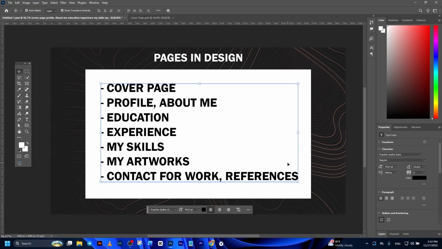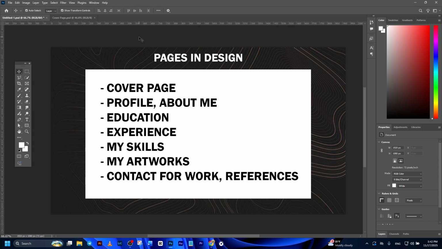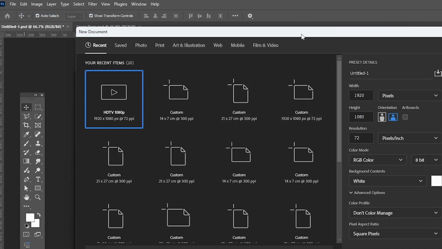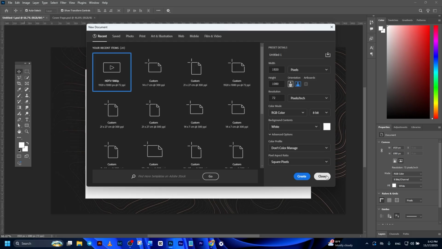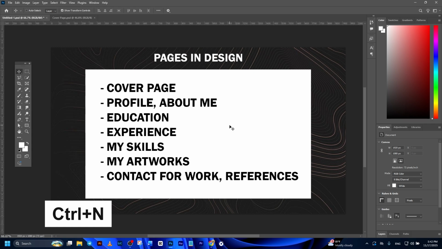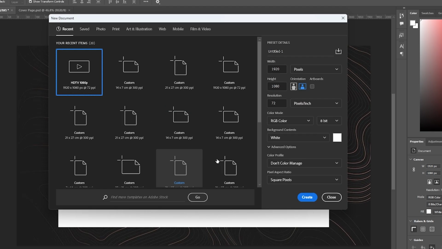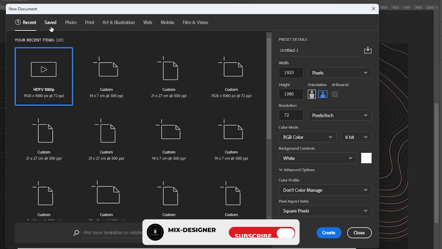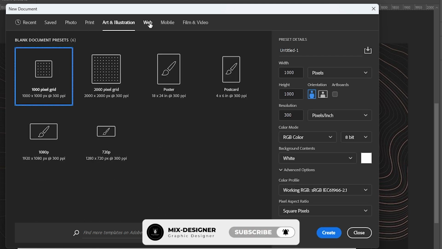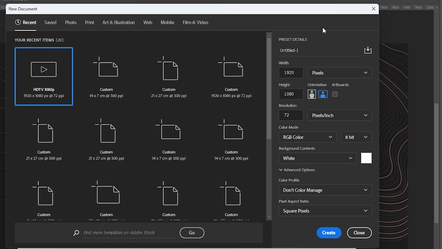Before design, the first step we have to do is create a new document. To create a new document, we go to File and click on New. Another way is Ctrl N. The presets I used before, we can see are Save, Photo, Print, Art Illustration, Web, Mobile, Film. And if you want to make your own size, please take a look at the details.